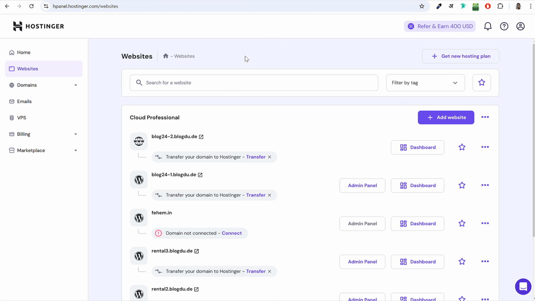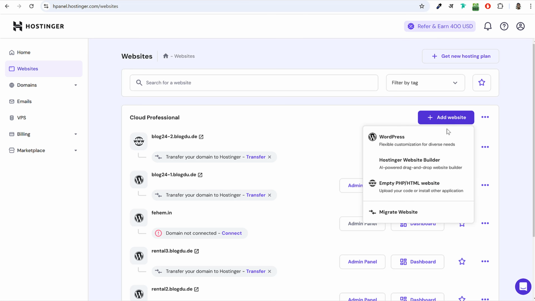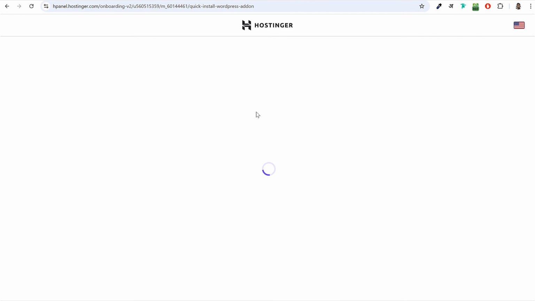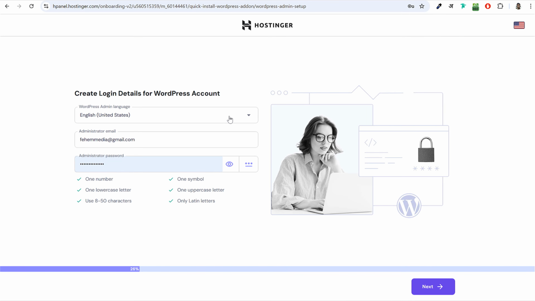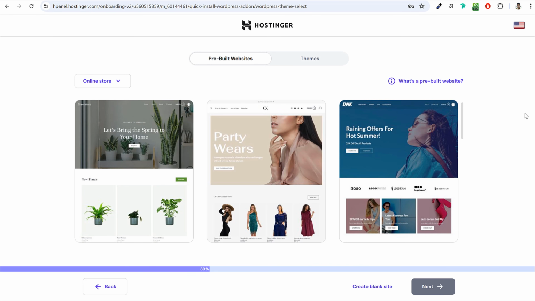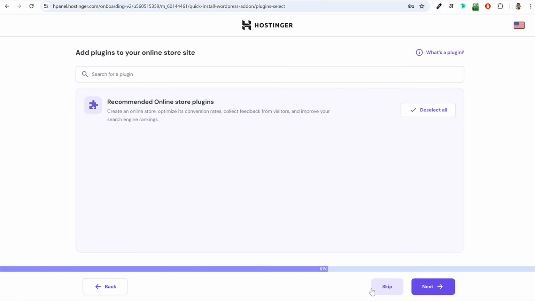So first of all, to add a new website, you click on this button, add website, and you select WordPress. Now the same process will happen for you, just like we did a few seconds ago. So here, as you can see, you have to enter your email and password for your WordPress account. Click on next. What type of website you will be creating, just select that, click on next. Then they will recommend you a few pre-built templates and themes if you want to use them, but we don't want to use them. We can just click on create a blank site.